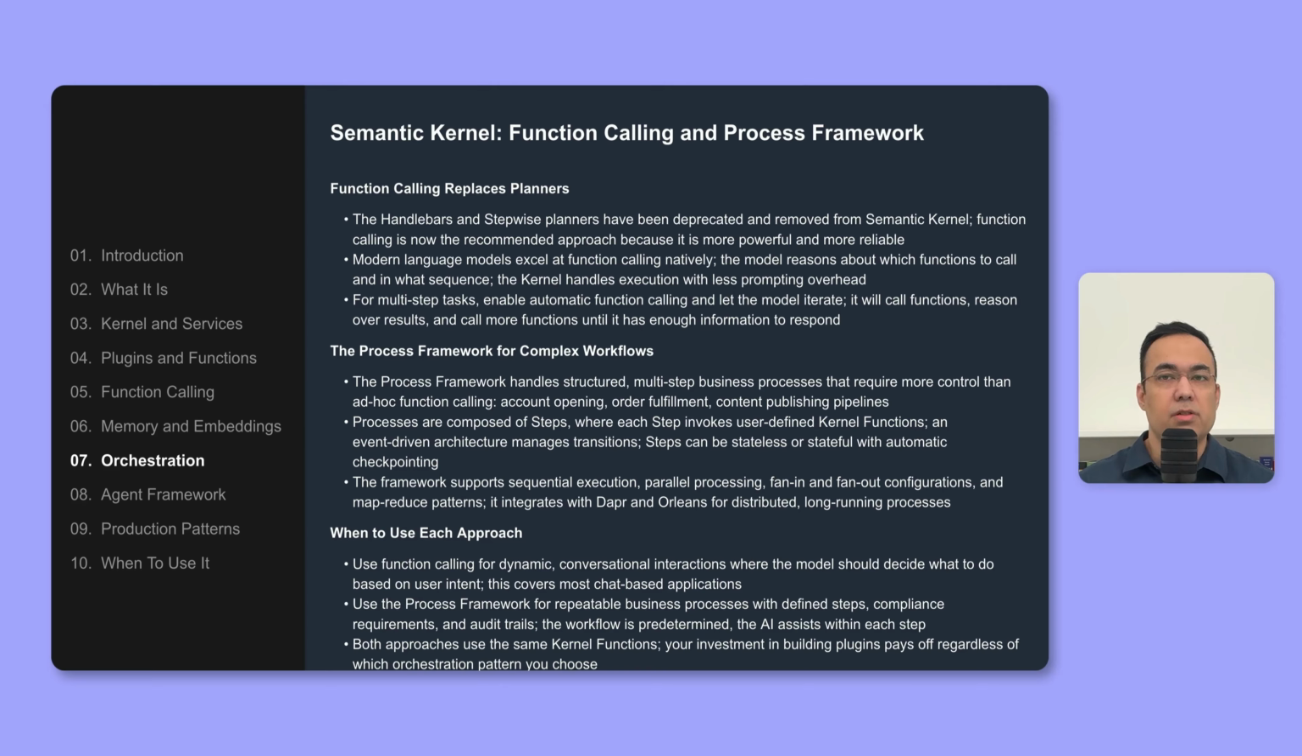Language models excel at function calling natively. The model reasons about which functions to call and in what sequence based on the user's request. The kernel handles execution. This approach produces better results with less prompting overhead compared to the older planner approach, which required complex prompts to teach the model how to generate plans in custom formats.